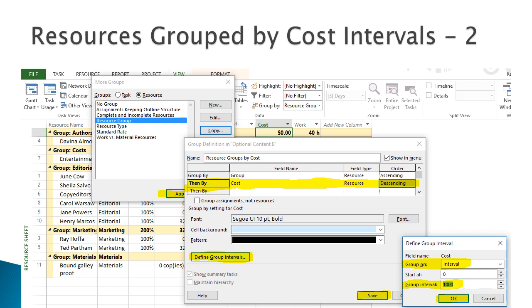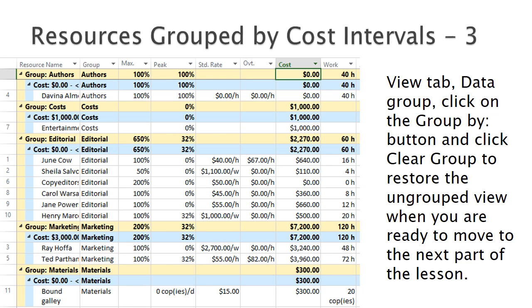This is how your dialog boxes should be configured. Just before clicking OK, save and apply to close all the dialog boxes. The new group, Resources Groups by Cost, should now appear in the More Groups dialog box. Clicking Apply will apply the new group. The screenshot shows how the resource summary table should appear when the new group is applied.